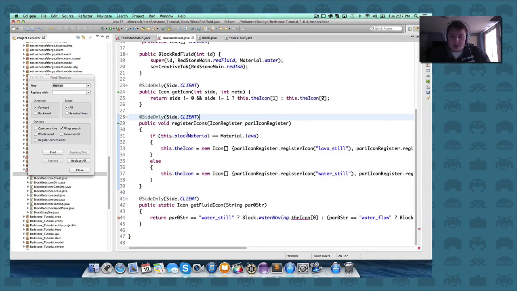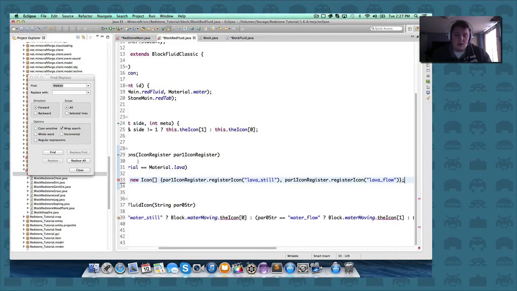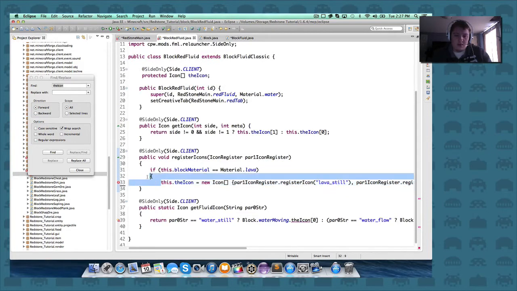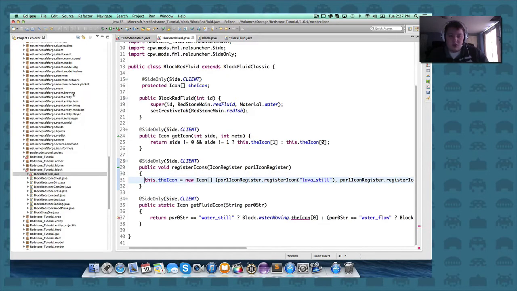So you see we're going to register the icon. Now we can pretty much get rid of all of this except for one of them. So we can get rid of this and that, actually. And then we can get rid of this like that. Since we're not going to have multiple different types of blocks using this code, we're just going to be doing it for the one. We can do this.